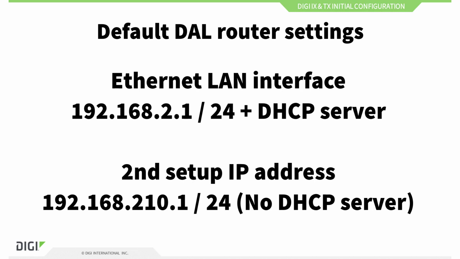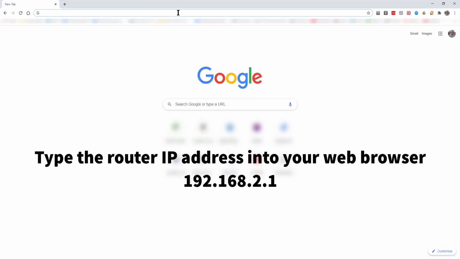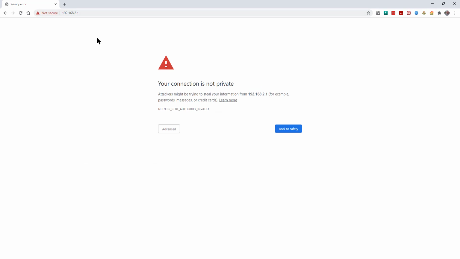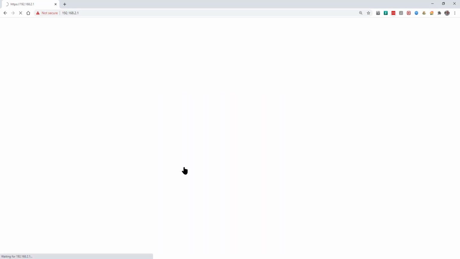So if you want to connect to that one, you'll need to set a static IP address within the same range on your PC. Make sure the DAL router is connected to your PC, and go into a web browser and type in the network address to connect to. Don't worry about the certificate warning. This is because the device is using self-signed certificates and they can't be verified. Just press advanced and then proceed.